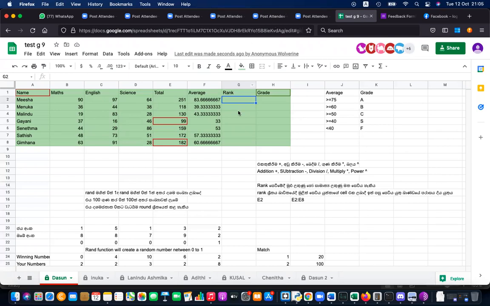Okay, based on what can we find the ranking? How can we find the rank?